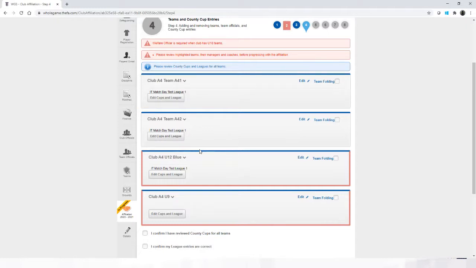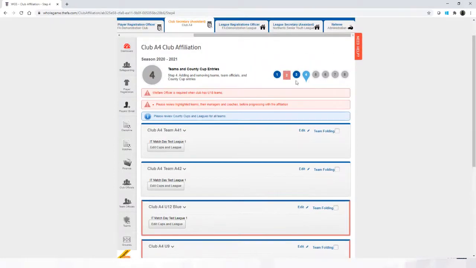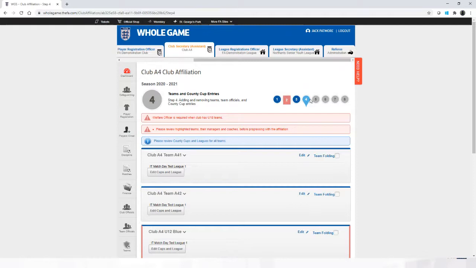So if you haven't yet submitted your affiliation and you want to get people access to the app, you'll need to go to step 4 of the affiliation and submit them in from there. If your affiliation is currently submitted and being reviewed by your county FA, then you will need to contact your county FA in order for them to update the team's details.